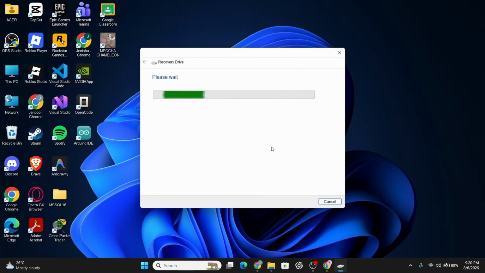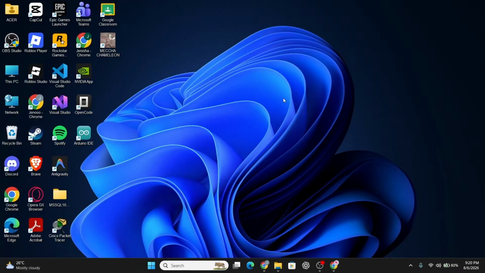Keep in mind, if you check the System Files box, you'll need a larger drive, closer to 32 or 64 gigabytes. Otherwise, 16 gigabytes is usually enough. Finally, click on Finish once the process completes and safely eject the USB drive.